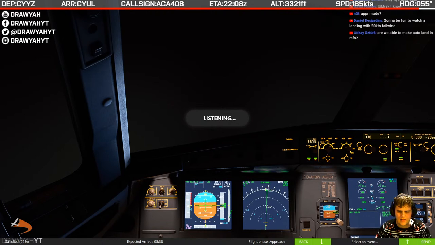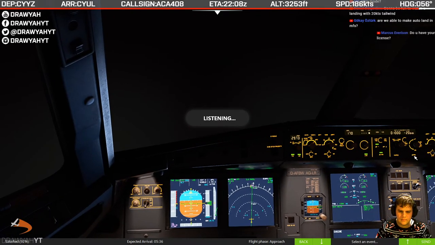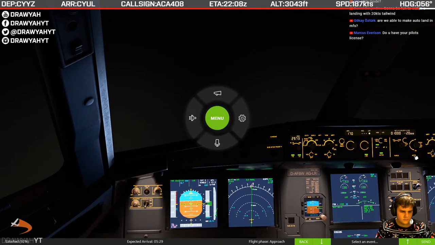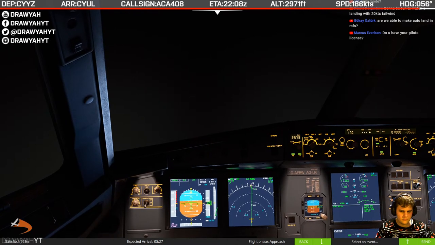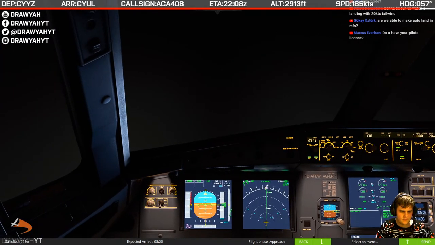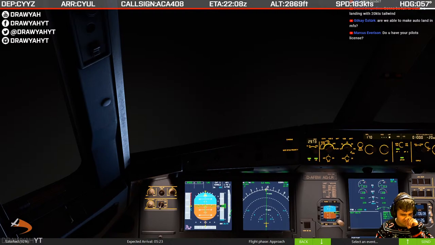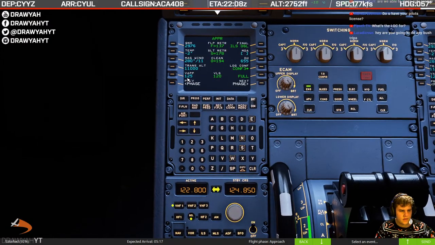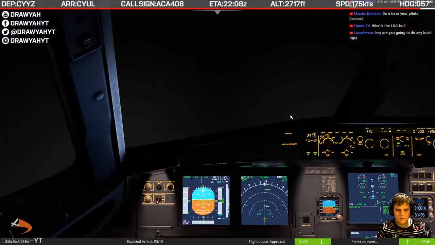Cabin crew, seats for landing, please. Seats for landing. Cabin crew, seats for landing, please. Seats for landing. Approach mode set. Reduce speed to 125 knots. That's our approach speed.